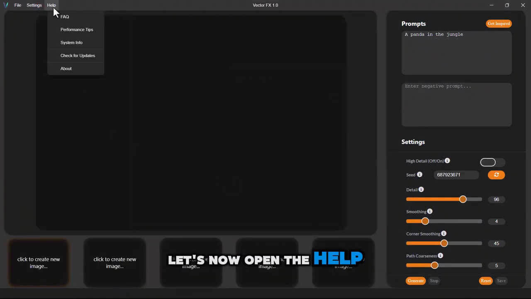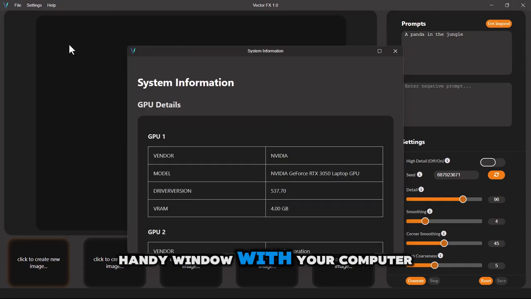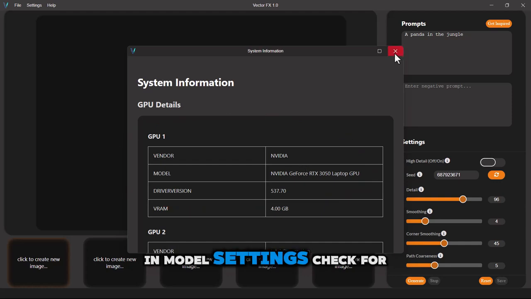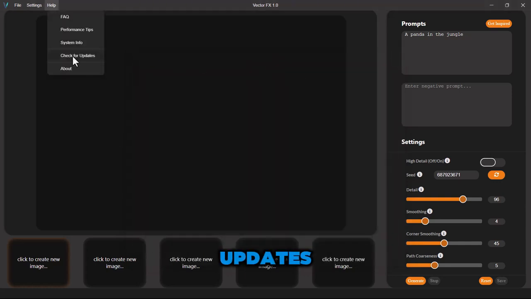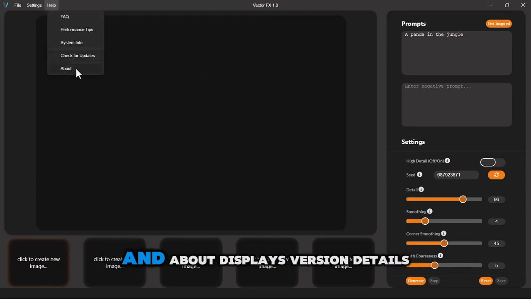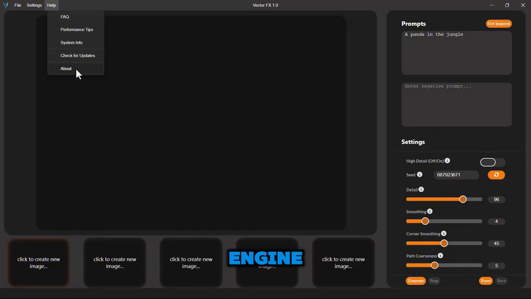Let's now open the Help menu. FAQ links to the VectorFX website with some frequently asked questions. Performance Tips opens the tips pop-up we saw earlier, and System Info opens a handy window with your computer specs. This is where I can see my graphics card, so I know to use GPU in model settings. Check for Updates is how you can check periodically for enhancements and new models, and About displays version details for the software and AI engine.